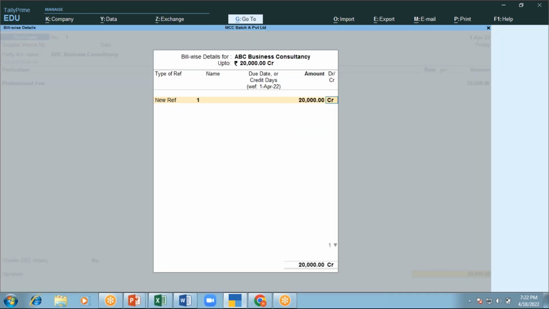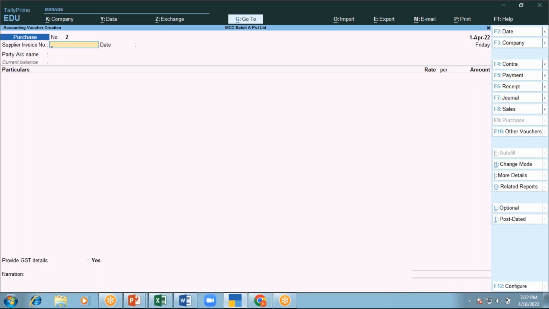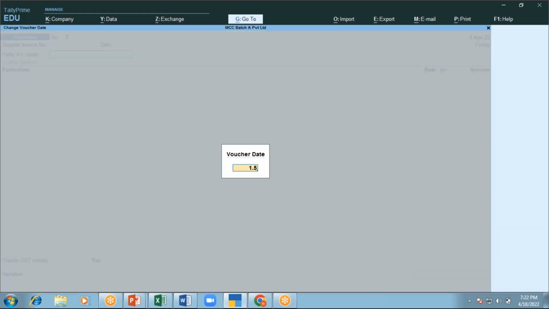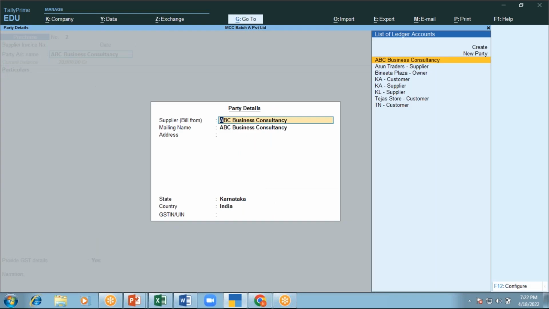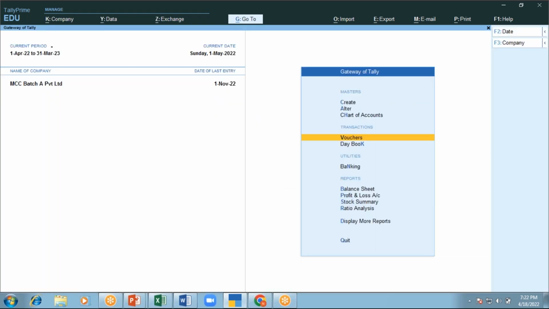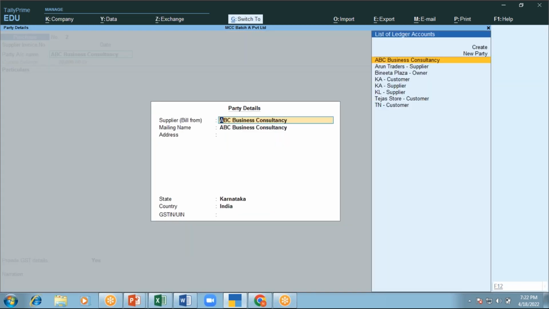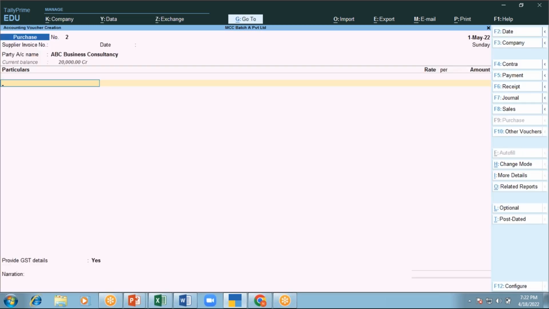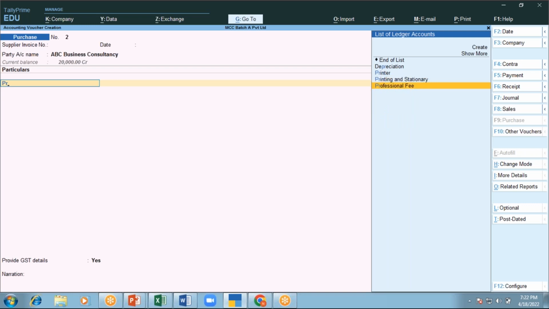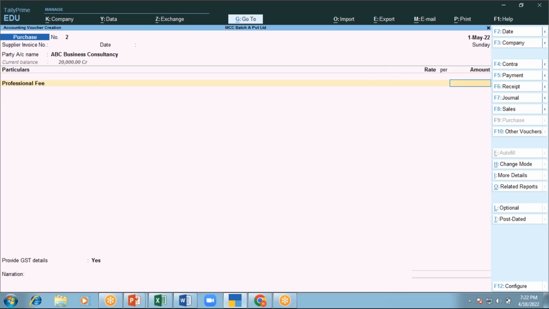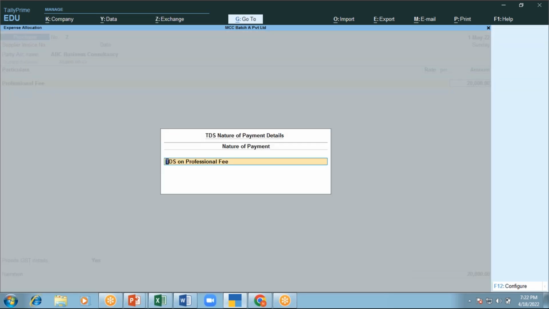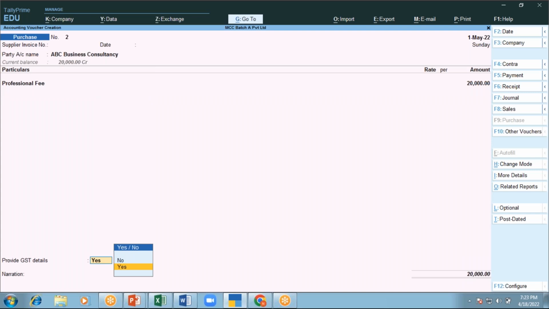New reference, I'll accept this. Next one, again, let's do in the month of May, 1st of May. ABC Business Consultancy, I'll accept this. Now, what I'm paying is professional fees. How much I am paying is 20,000. Enter, enter. But I'm not giving the details now. TDS tax I didn't give. I'll accept this. New reference.